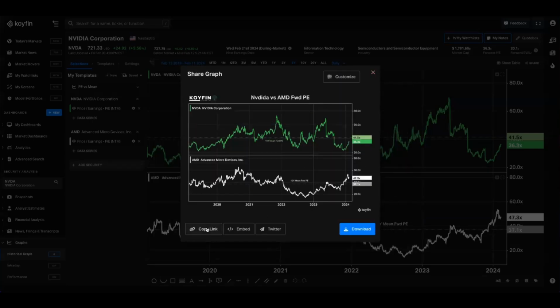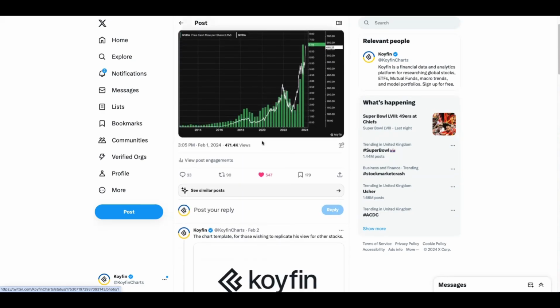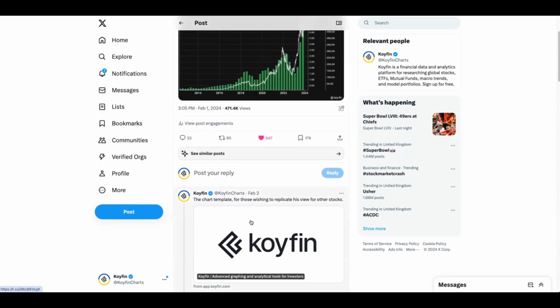The copy link function is going to allow you to share this template with other people so that they can view it and make changes to it. And to show you what I mean by that, we often share a lot of charts on Twitter and we get a lot of people asking us how to build those. So here we can see NVIDIA free cash flow per share, and it's been overlain with the share price. And below this tweet here, we've added the link to the template of this chart.